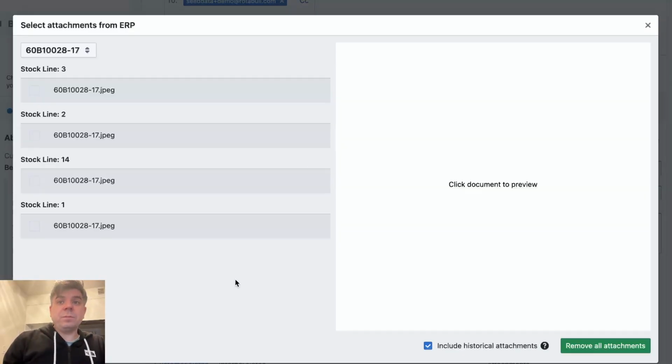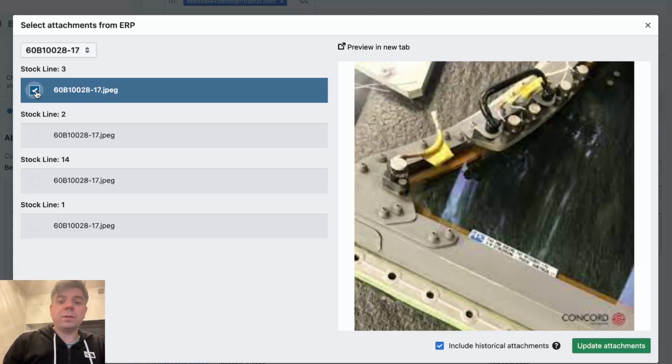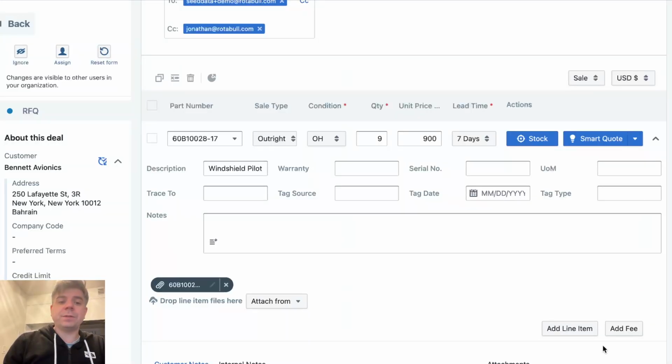This window that comes up will show all documents associated with this part number organized by stock line. So I'll select one. You can select as many as you'd like, by the way. And to attach it to the line, just click Update Attachments. And there you go. We can see by this icon that the file was attached to this line item. Now I want to be clear, this button in the advanced fields is used for attaching a document that applies to this specific line item.